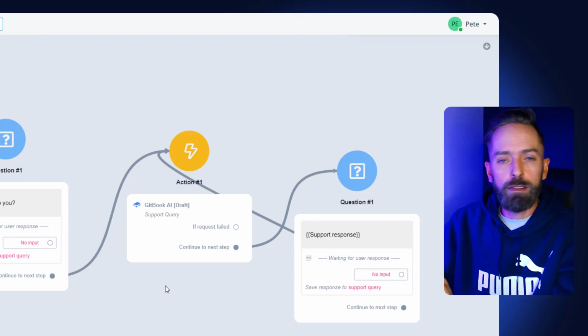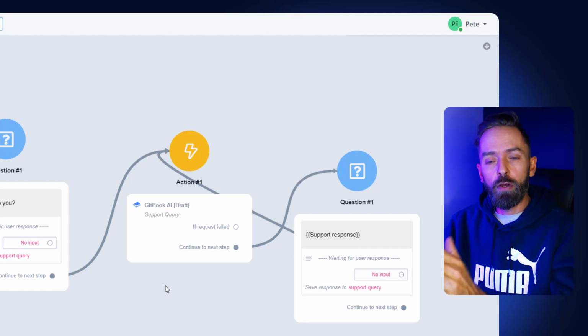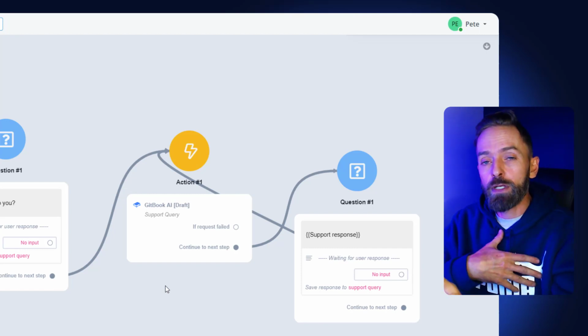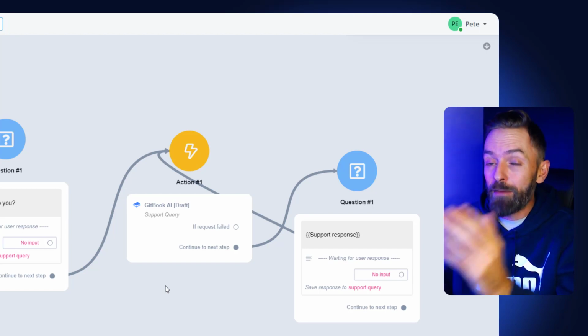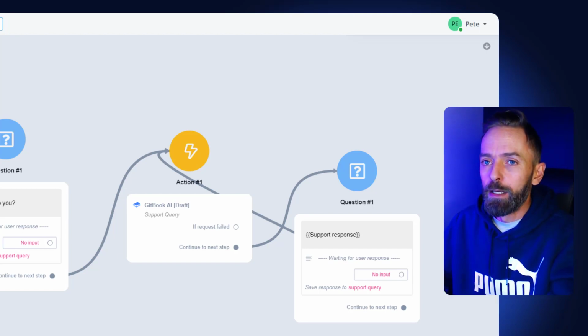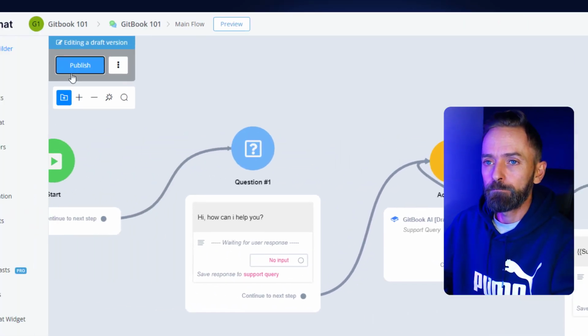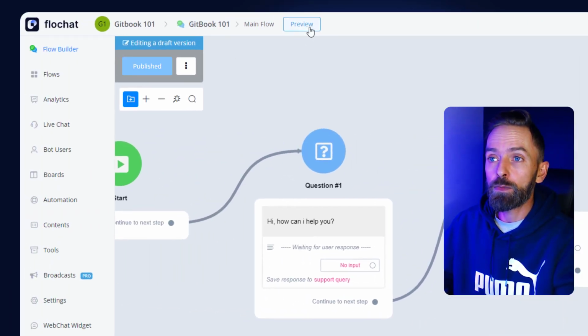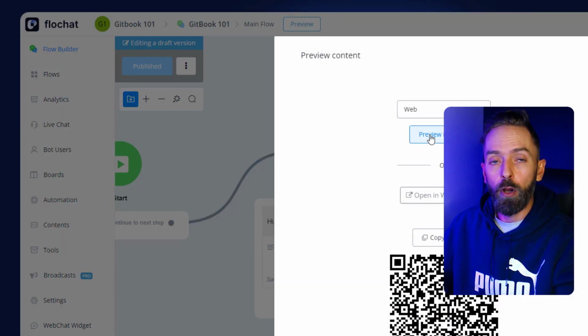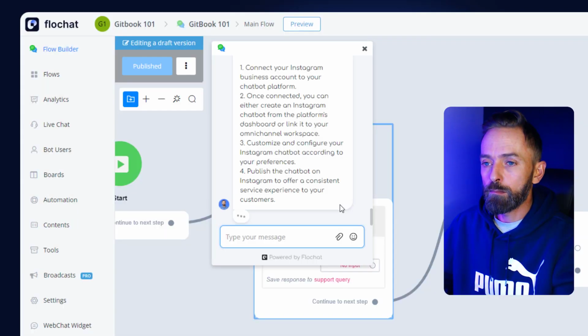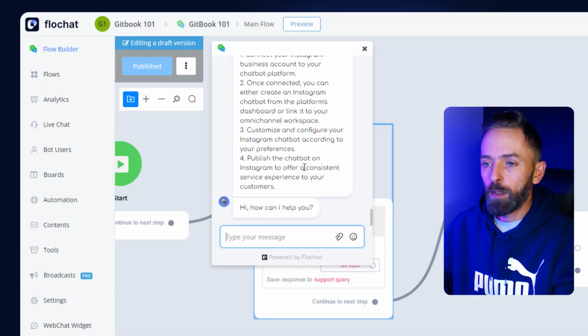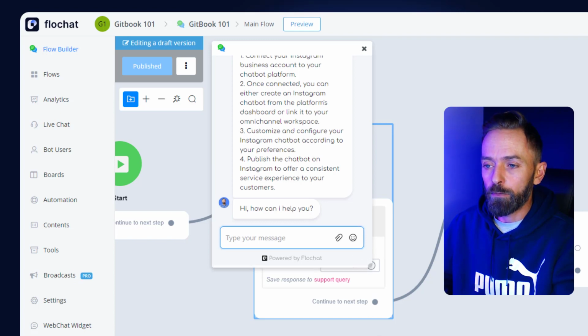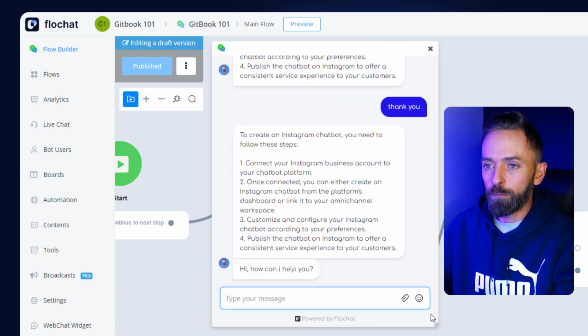So let's just take this on a live run and see what it does. I've got this connected to my Flowchat documentation, so it's already going to know everything about Flowchat itself. So let's go ahead and publish, and now let's preview this flow. We're just going to open in a pop-up. As you can see, I've been doing some previous testing anyway. So let's enlarge this window itself, just so you can see what's going on.